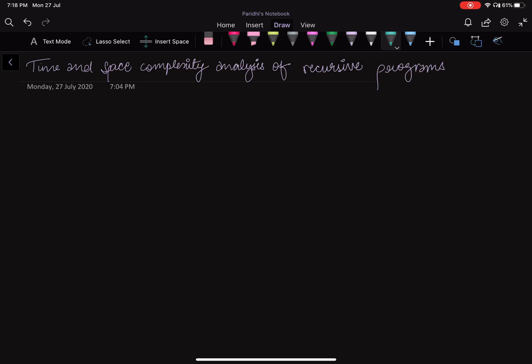Hello everyone, in this lesson we will talk about time and space complexity analysis of recursive programs that we are going to study using a factorial function. So when we talk about complexity analysis, there are two things involved: time complexity and space complexity. The time complexity is nothing but the measurement of the time taken by an application as the input size grows. Likewise, the space complexity is the space taken by an application program as the input size grows.